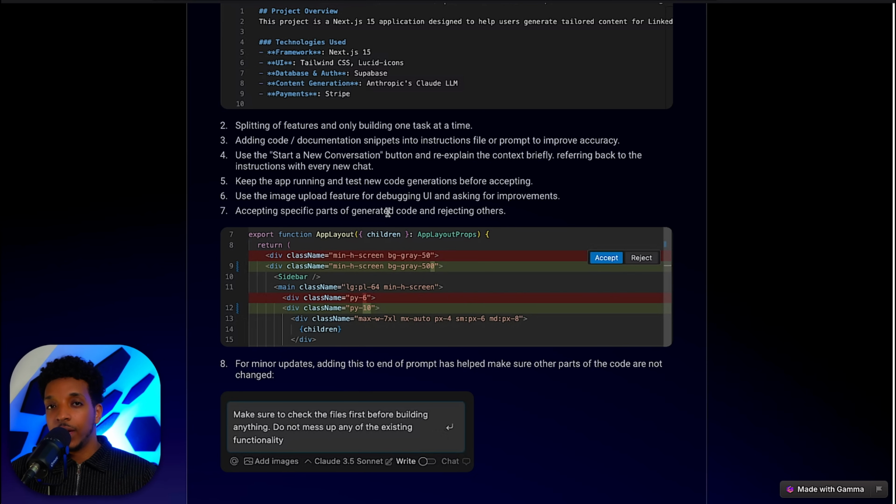So for number 8, for any minor updates to the code, we want to add this at the end of the prompt. It's really helped make sure other parts of the code are not changed. So just by adding a simple sentence at the end: make sure to check the files before building anything. Do not mess up any of the existing functionality, especially when we're starting a new chat. This seems to minimize the hallucinations.